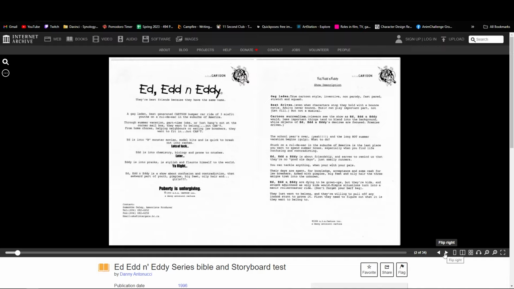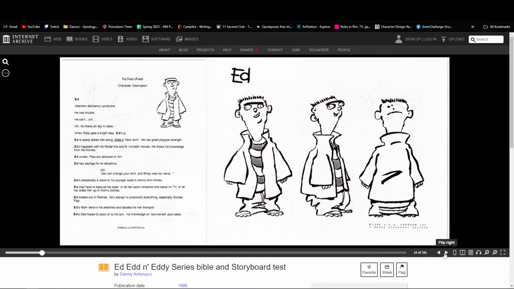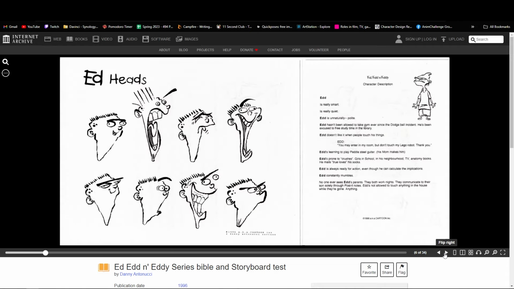So right off the bat, the structure, we of course have the log line. We have basically the show description, what it's going to be. There's really no artwork here, unfortunately. Next, we get to the character description, which is kind of cool. It's kind of strange that they put Ed first, because in the other Bible, they had Batman first. It's just funny that they have Ed first, but I guess he is technically the first one, when you say Ed, Ed, and Eddy.